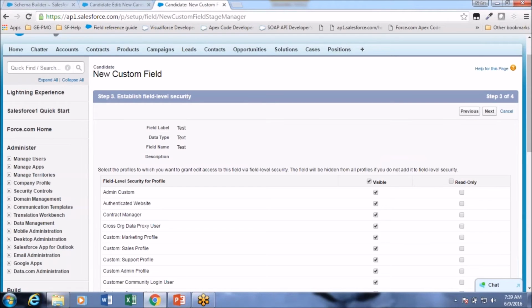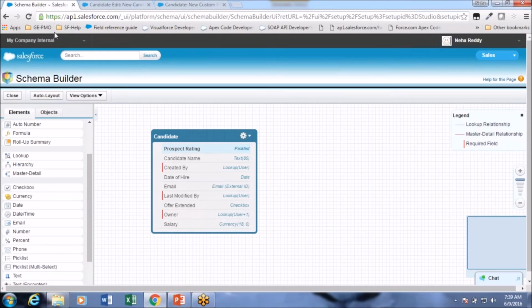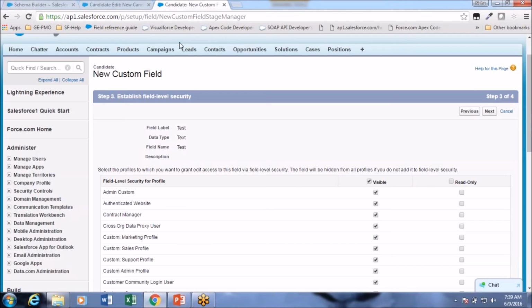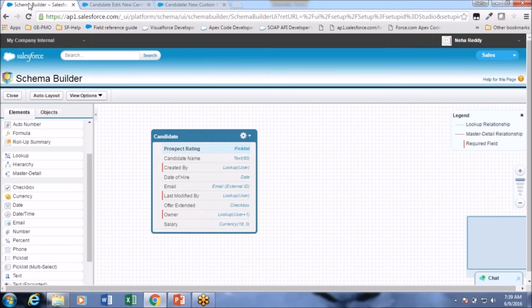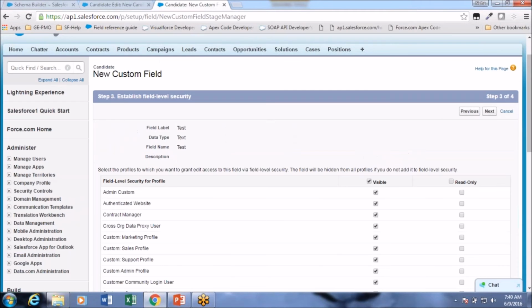Because the prospect rating is created from the schema builder, we don't have the option to put the visibility settings. That's a disadvantage of schema builder. Again, we have to come back and do the security settings for that field. Is this clear or any confusion? Yes, it's clear.